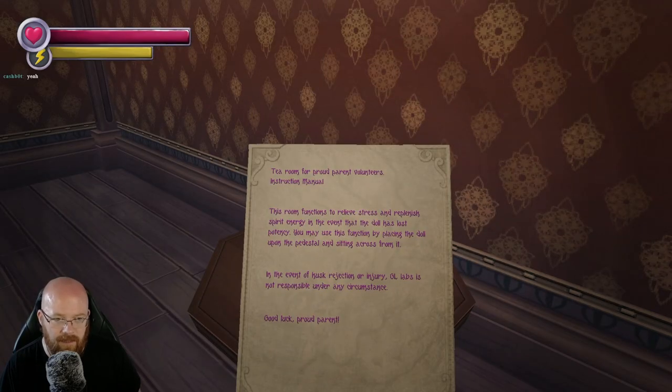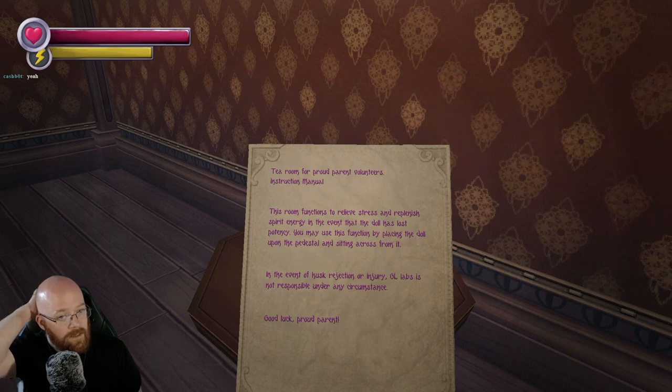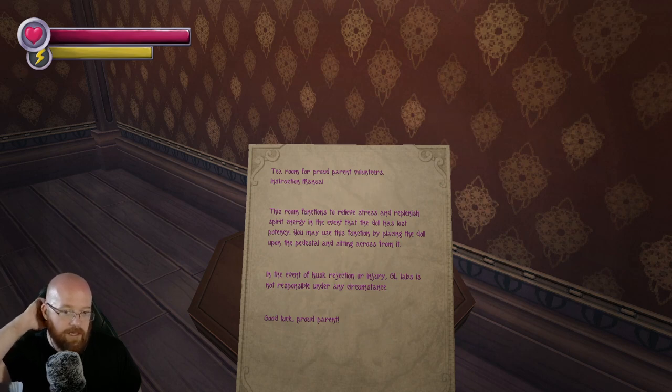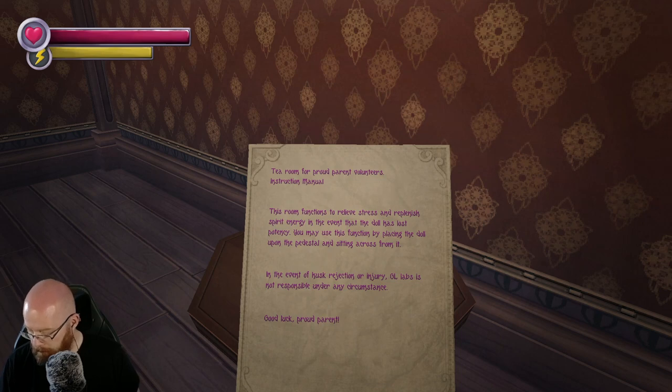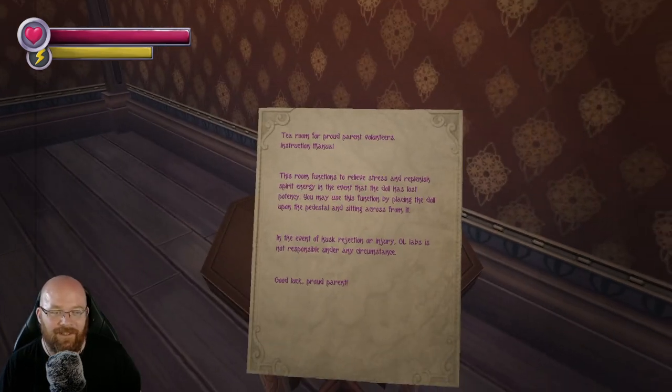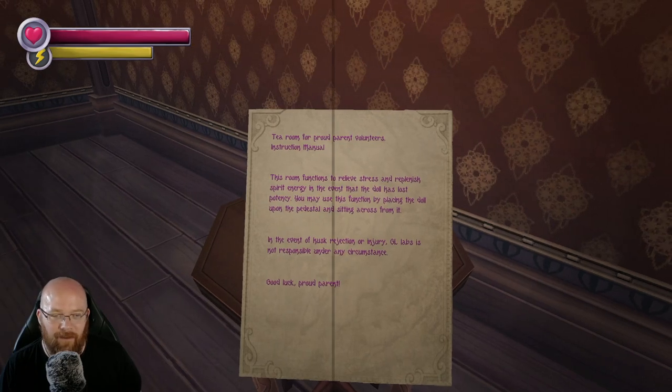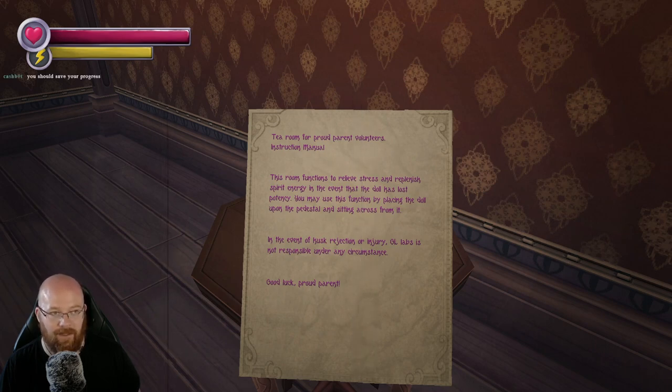Tea room for proud parent volunteers. Instruction manual. This room functions to relieve stress and replenish spirit energy in the event that the doll has lost potency. You may use this function by placing the doll upon the pedestal and sitting across from it. In the event of husk rejection or injury, GL Labs is not responsible for any circumstance.